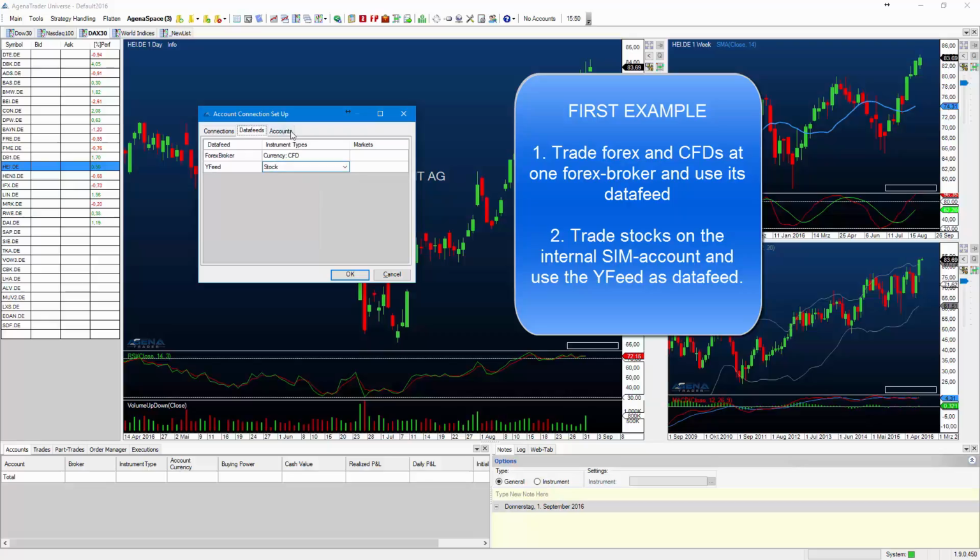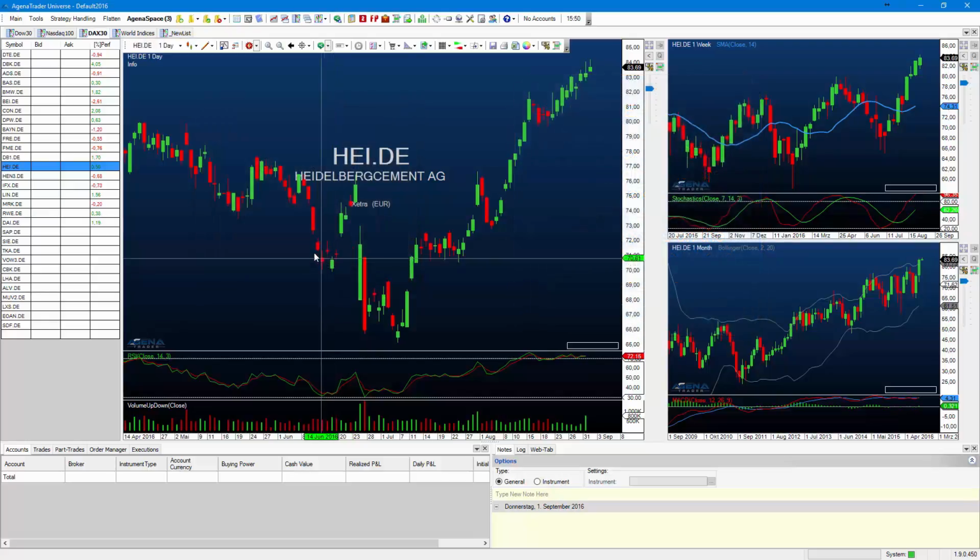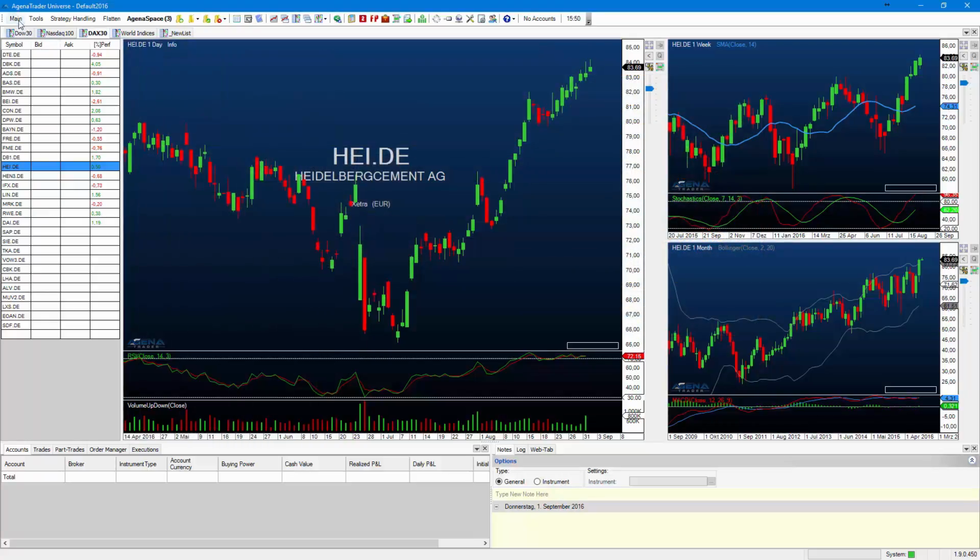Now let's switch to the Accounts tab. All providers that we have selected as brokers are now listed here. For the Forex broker, we again select currencies and CFDs under Instrument Types, and for the SIM account, we select Stocks. The multi-broker settings for this user are now completely set up, and we click on OK.